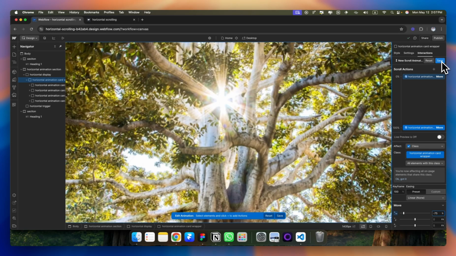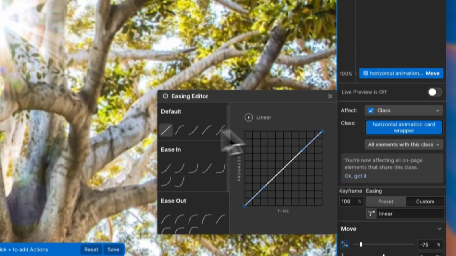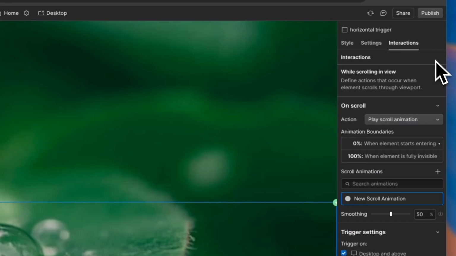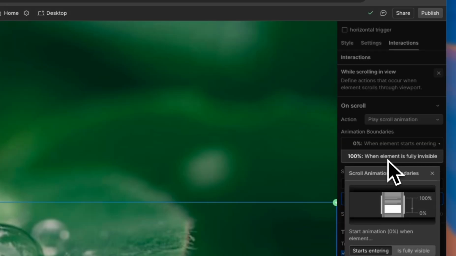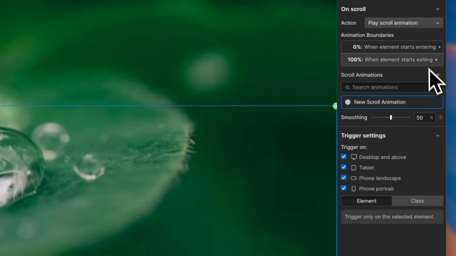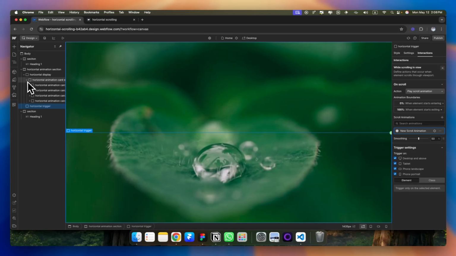That's it. Let's save it. Let's put some linear easing. Let's go with the basic one and save it. And there's one small thing: when the element is fully invisible, let's change it to start existing. So this is totally done.